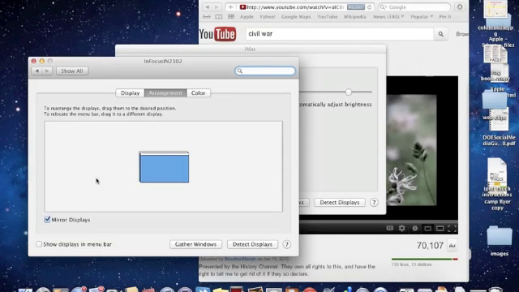On arrangement, you'll notice that by default, mirror displays is on. When that is checked, that means whatever I see on my screen is what the students will see projected on the wall or the screen. But what I want to do is uncheck mirror displays so that I can have two different displays going.